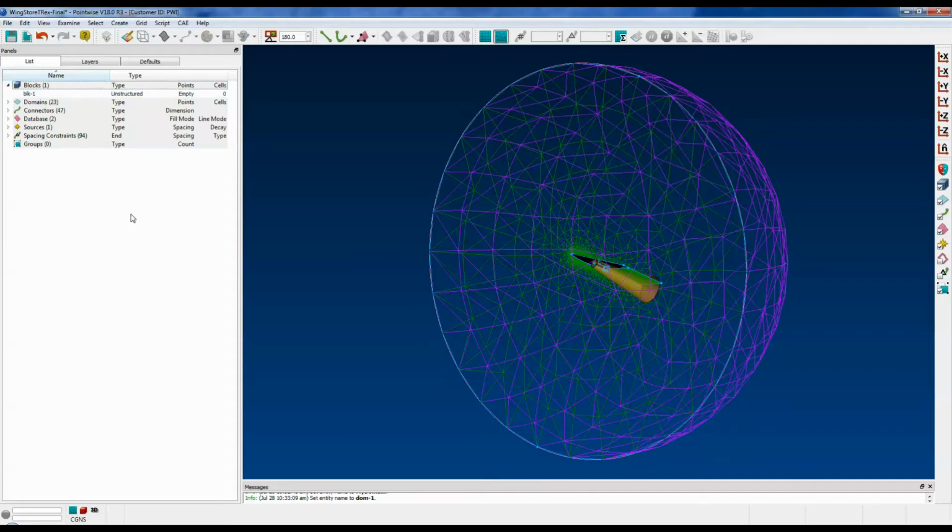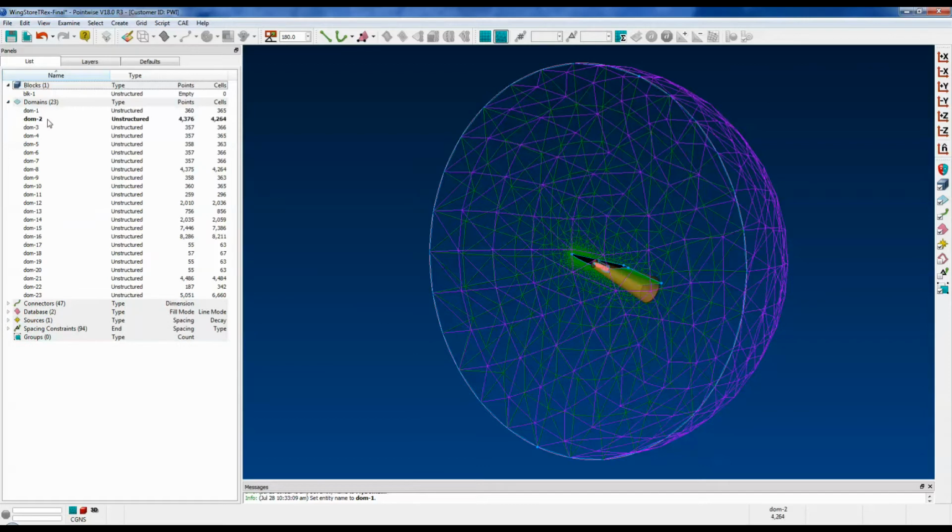For example, to see all the domains, click on the triangle next to domains, and that will expand the tree. And here you can see all of the domains that make up this model. I can choose the domains by clicking on them like this.